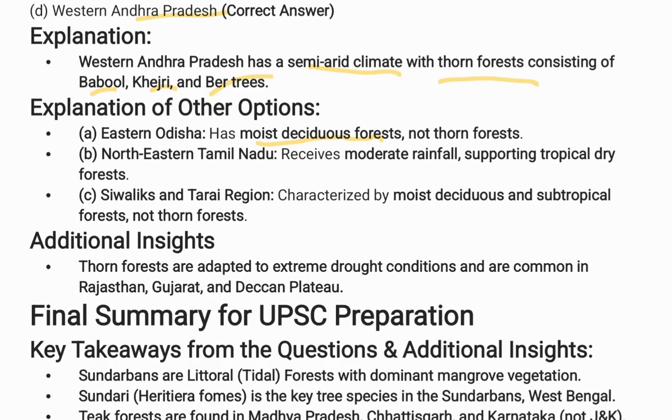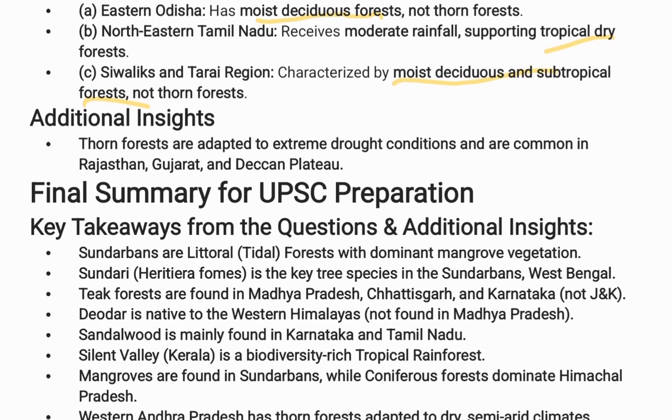Northeastern Tamil Nadu receives moderate rainfall supporting tropical dry forest. Shivalik and Tarai region is characterized by moist deciduous and subtropical forest, not thorn forest. Thorn forests are adapted to extreme drought conditions and are common in Rajasthan, Gujarat and Deccan Plateau.